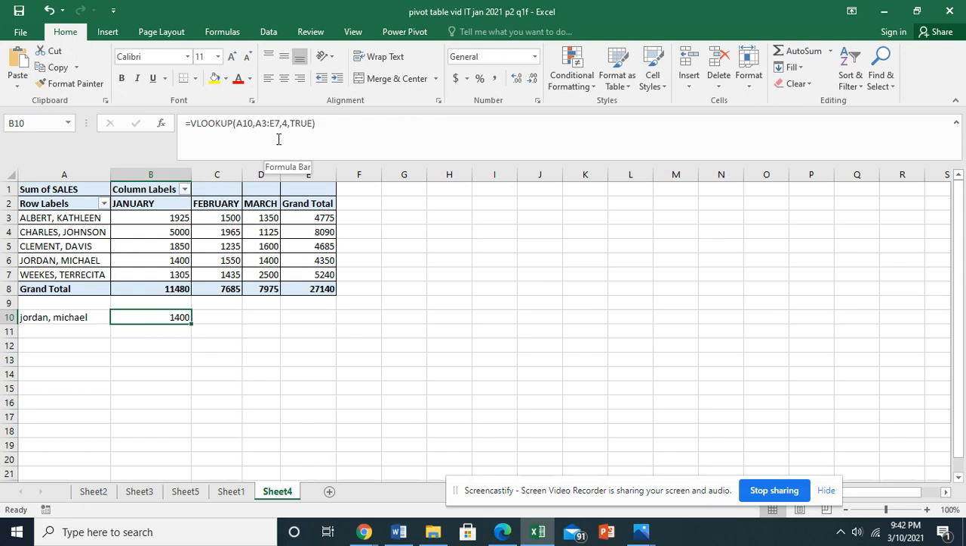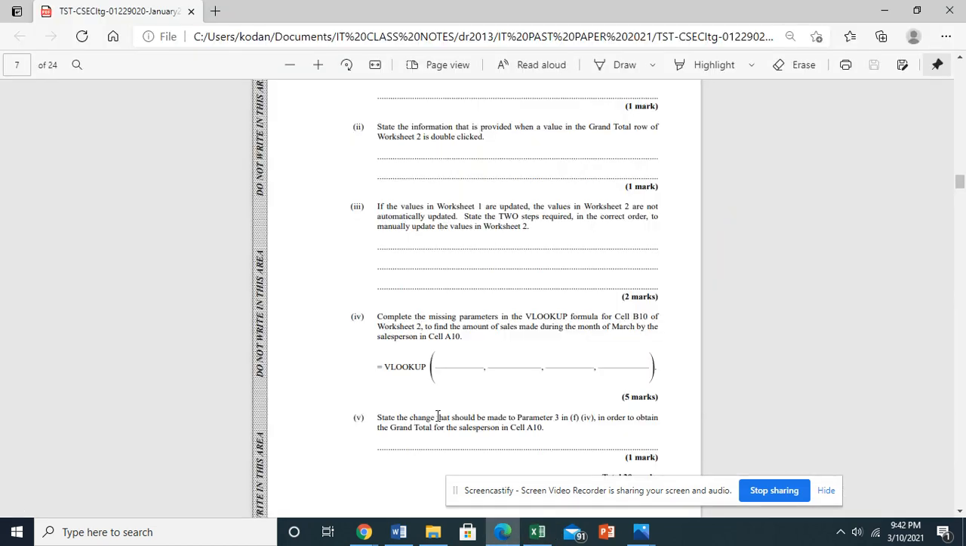I believe in one of the other questions, question 5, they ask us to state the change that should be made to parameter 3. Let me just display the question for you. State the change that should be made to parameter 3 in F4 in order to obtain the grand total for the salesperson in cell A10.